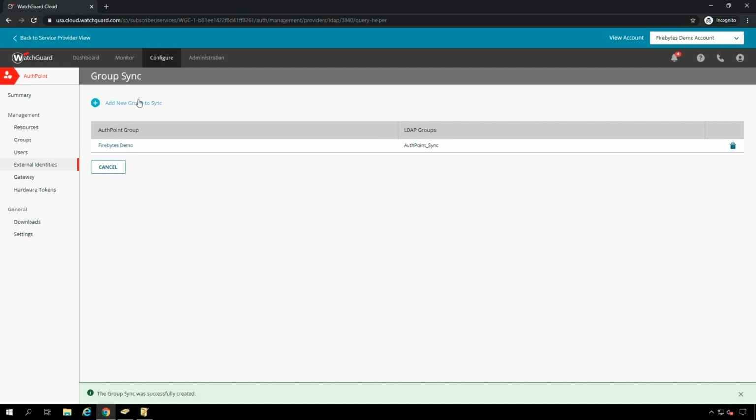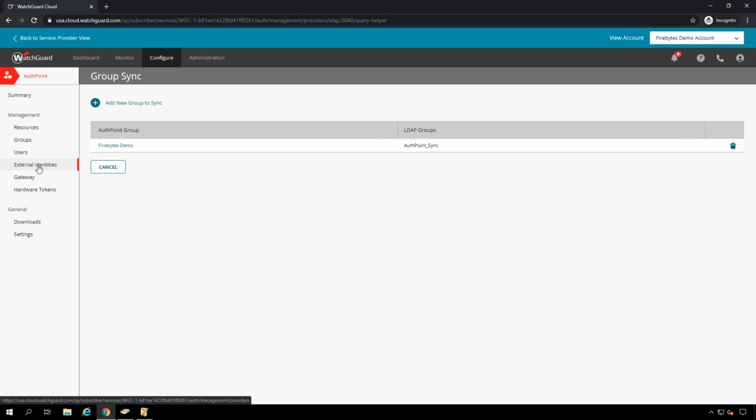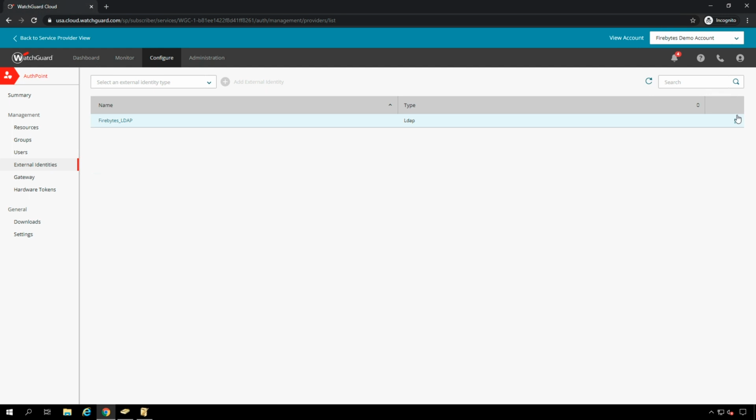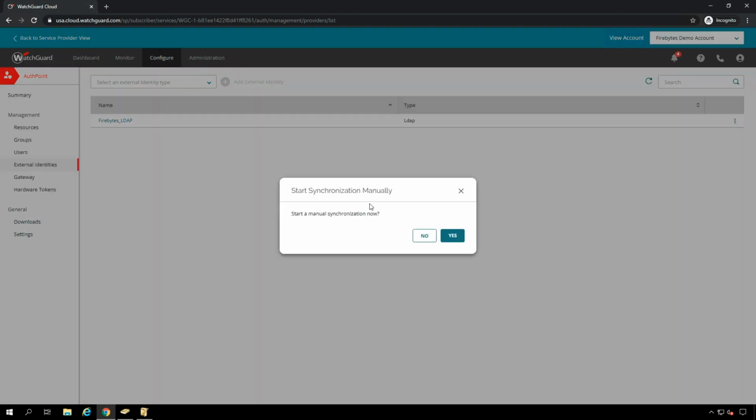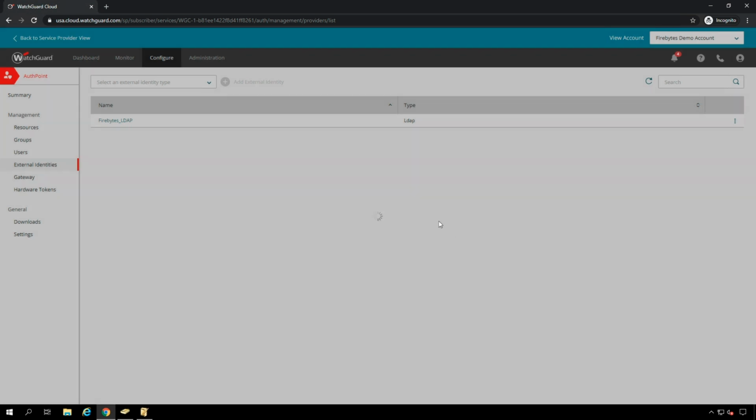Now, if I wanted to, I could add additional groups. Maybe I was splitting up managers versus clerks. I could do that through having multiple groups to sync here. So now what I want to do is go to my external identity, and I can simply click on Start Synchronization. It says, do you want to start a manual synchronization now? Now, if you recall, I had set that up for an hour, and that is the default synchronization. So if you didn't manually synchronize your users, you would actually have to wait an hour for that.